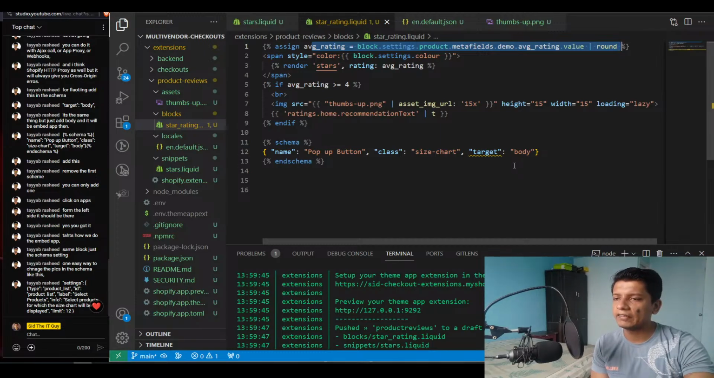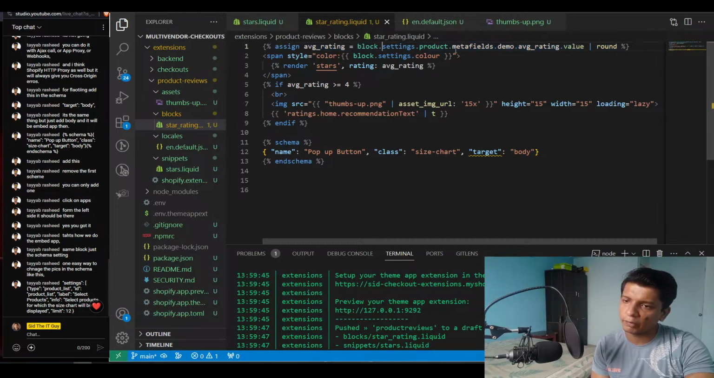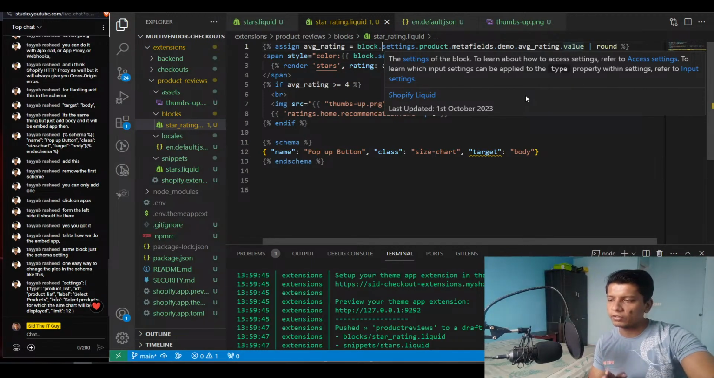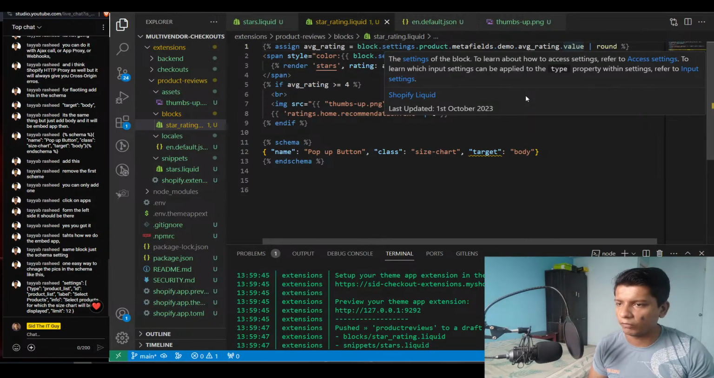Because the first line itself that I see here, blog settings, product meta fields, demo, average rating value, they are really like making a tree out of the value that they are fetching it from. So that's what we can do as well. We can just play around with the product meta fields and use GraphQL API in our app front end.